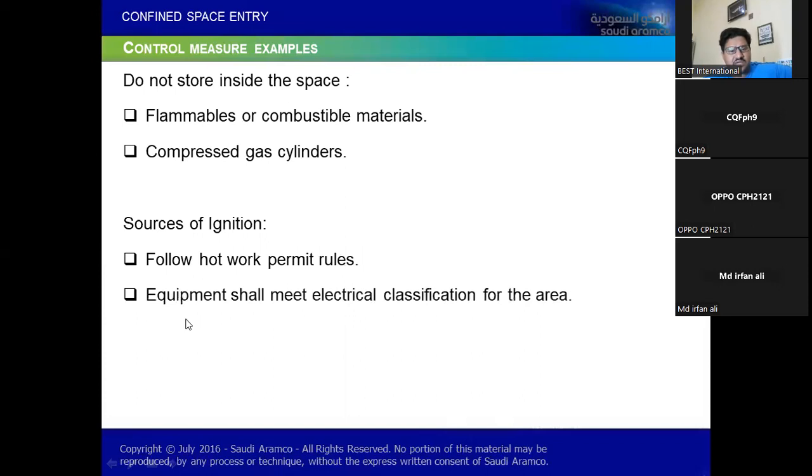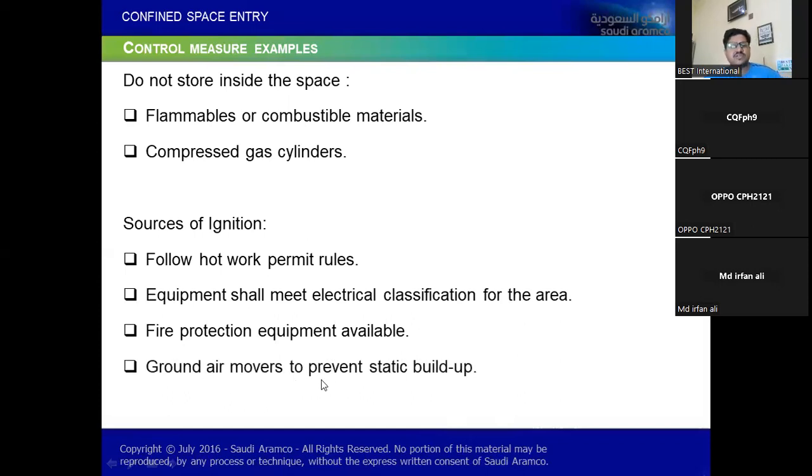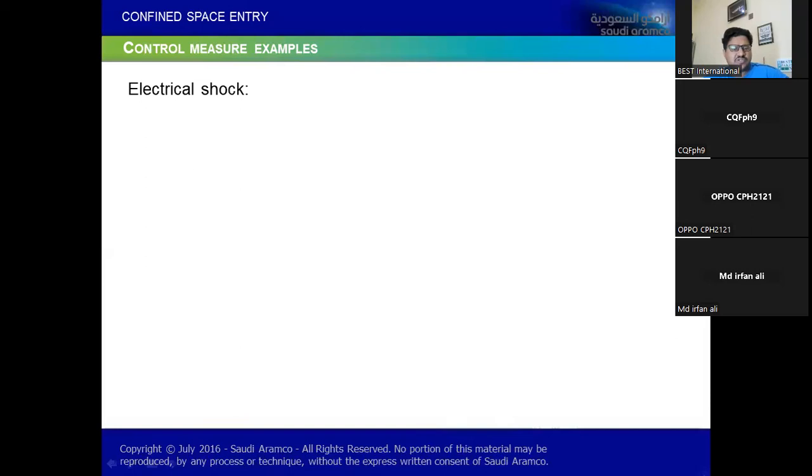And in certain cases, of course, we are required to make sure the required team members are fully knowledgeable, trained and certified. Most importantly, the hot work permit must be issued, along with gas testing and other evidences. Equipment shall meet electrical classification for the area, like UL or FM listed, CE mark, fire protection equipment available, and most importantly, the ground air movers to prevent static buildup. That's part of the ventilation process also.